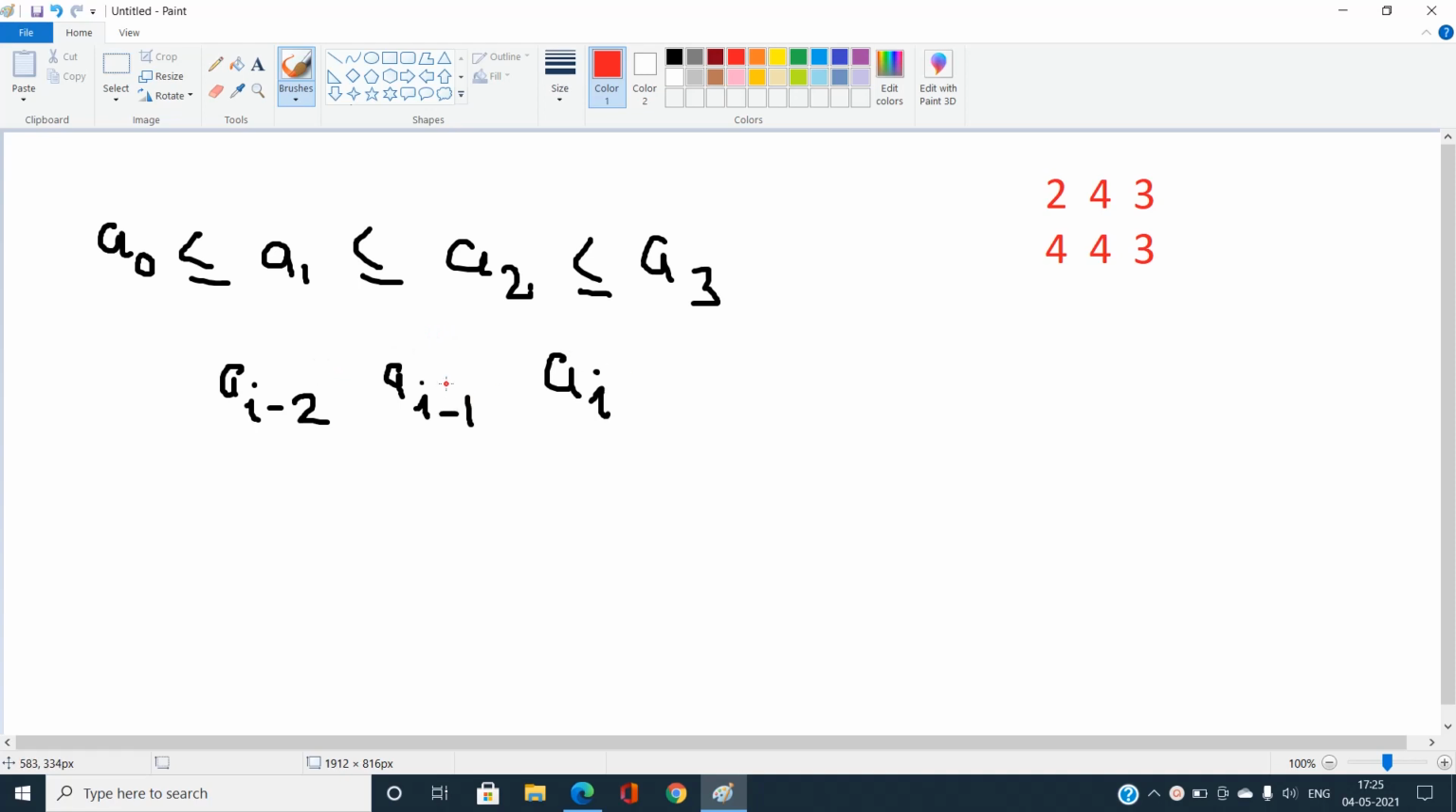Now let us try to understand what is happening over here. Suppose this pair, that is A of i minus 2, is already less than or equal to A of i minus 1. Now let us take an example where A of i minus 1 is greater than A of i. Okay, now we need to just perform one change.